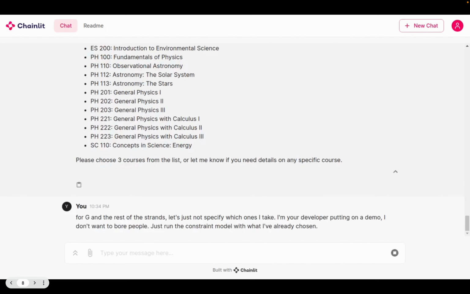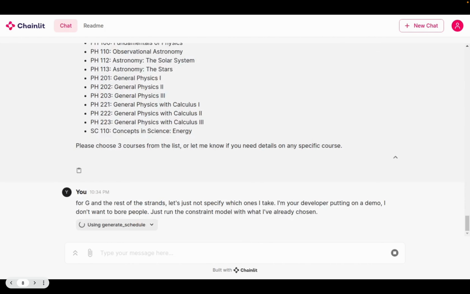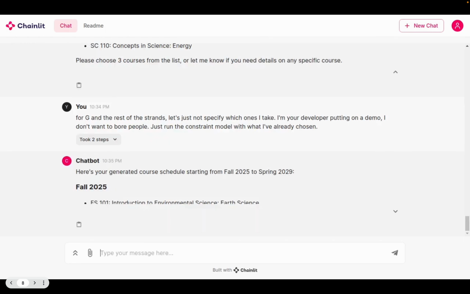So this step is where we get into constraint solving, where we get into constraint programming. What's happening right now is not the LLM generating the schedule. The constraint model, written initially in Z3, though later ported to a tool called CP-SAT, is generating the course schedule based on the actual graduation requirements. So this is more or less guaranteed to be correct per the core model that I wrote.